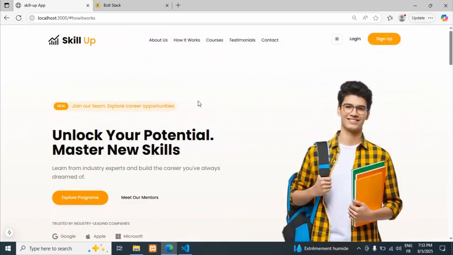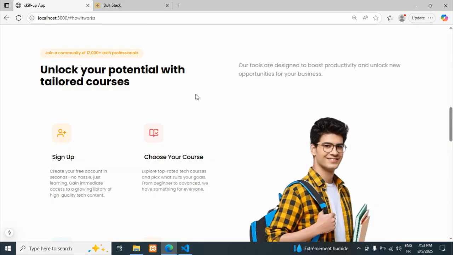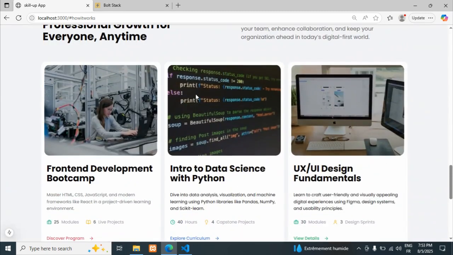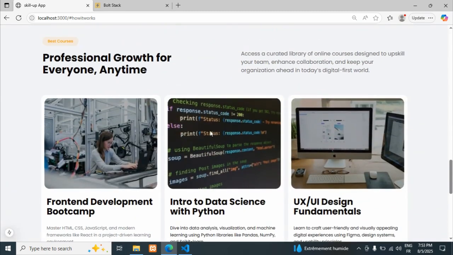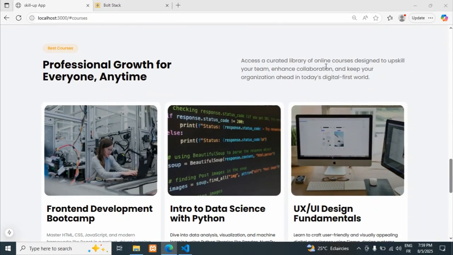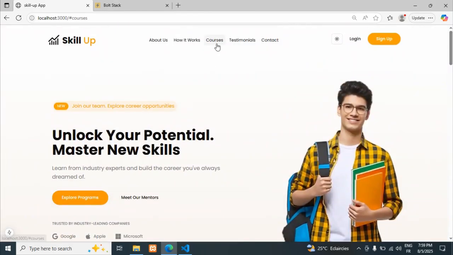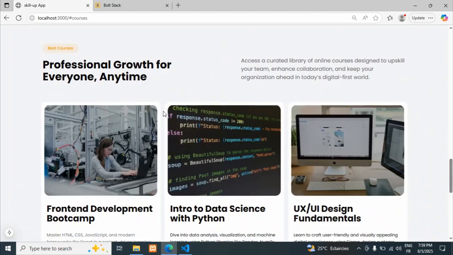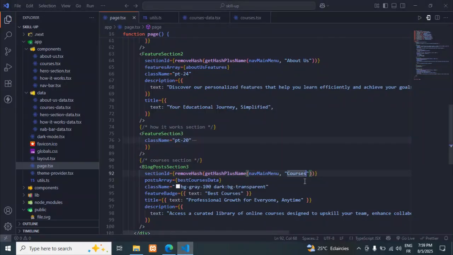So just to test, when I click courses, sorry, how it works, we should actually access the best courses. The next section is going to be testimonials. And before this, I actually solved the issue when I click on the courses. As you can see, it's going to go to this section. The reason is that I chose how it works, and I should choose the courses text. So now it is working.